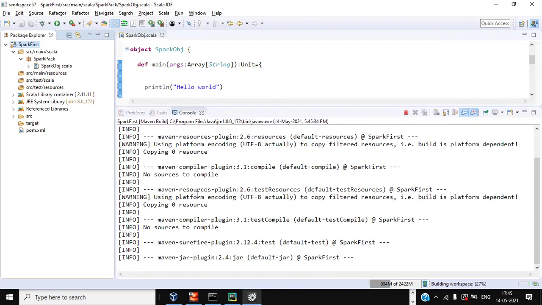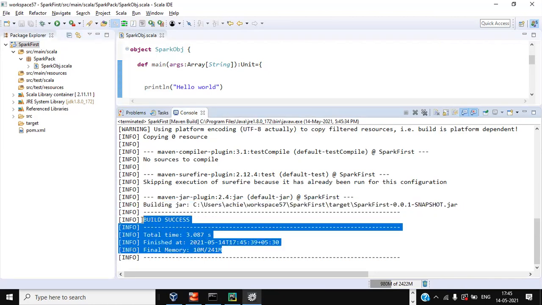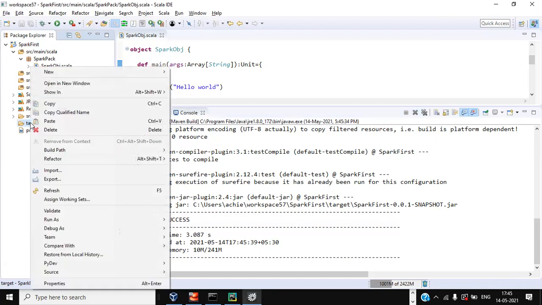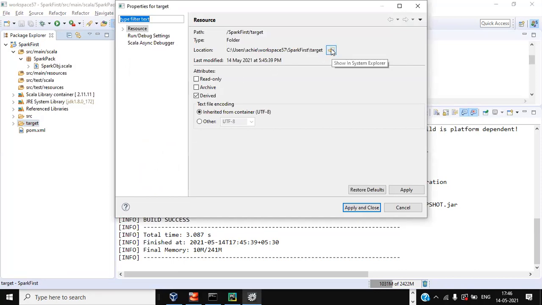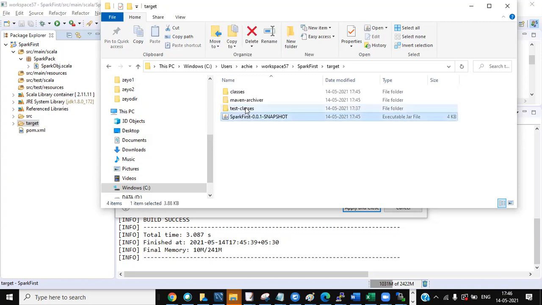You can see at the console side, and you'll get build successful. The jar has been built, right? Once this is done, your jar is ready. In the target side, right click and simply refresh this. You'll see the target. If not, right click the target, go to properties. You'll get this box, click this right button. You'll fall directly into the folder where you have that project in your local. Go inside this target folder, you'll see the jar created. This is the jar.